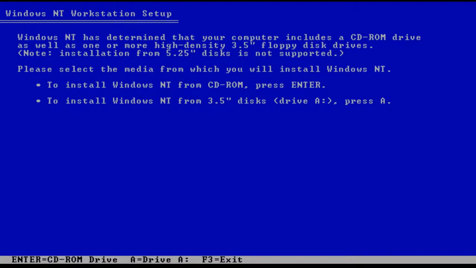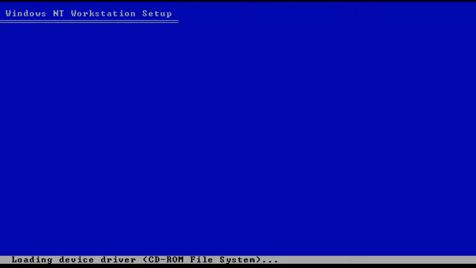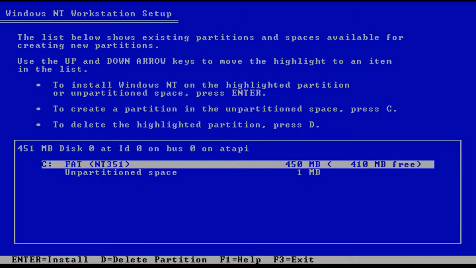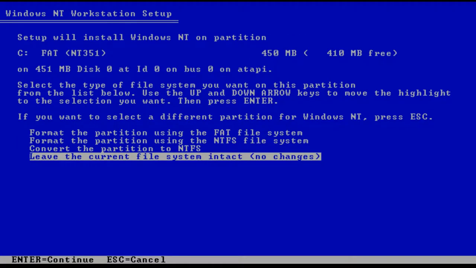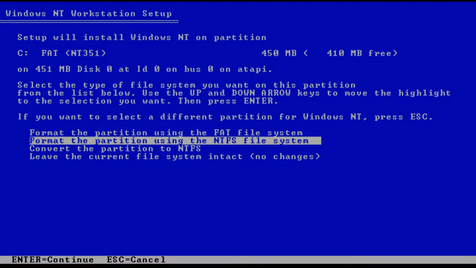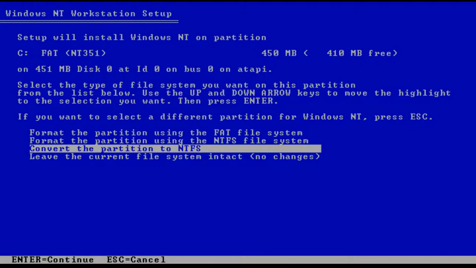Alright. Install Windows NT from CD-ROM. I think I want to install from CD-ROM. I do have a CD-ROM. Do I? Yes. So here's FAT or leave the current system. Oh, we could go FAT and NTFS. What should we do? Convert the partition to NTFS.